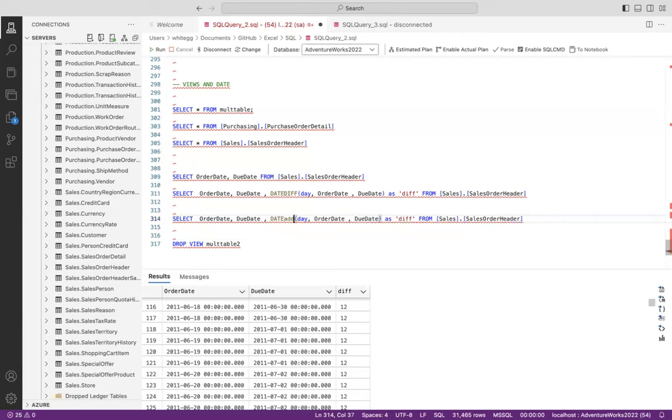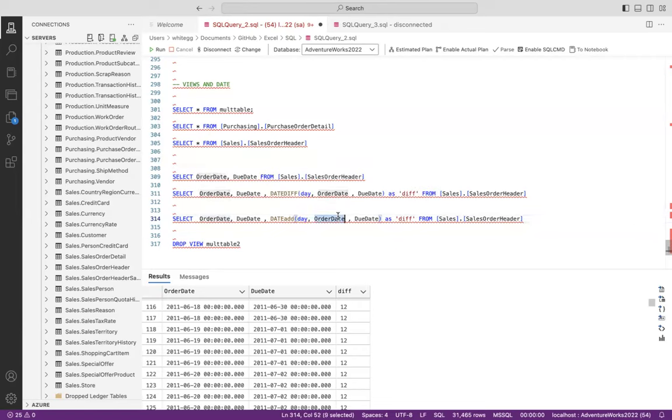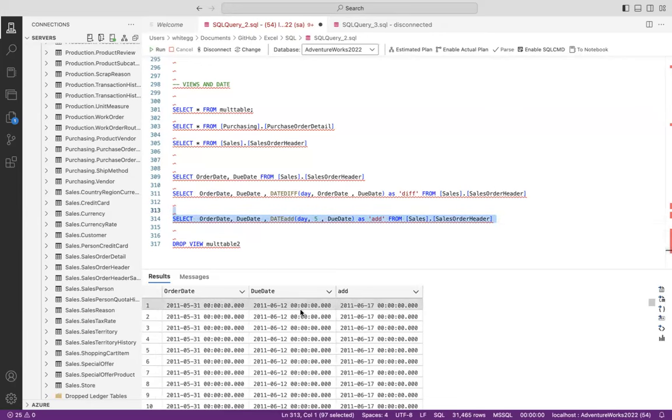So date add, then the date part I want to add in this context will now be the day, right? And how many days do I want to add? I want to add 5 days. And I'm just going to call this add. So I've added 5 days to this due date. So 12 plus 5 is 17.